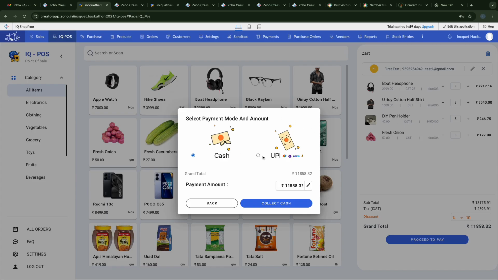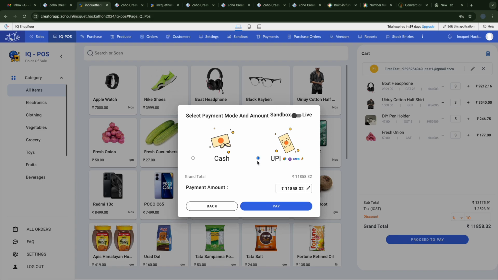One is cash, another one is UPI. This is the main feature we wanted to show you, the UPI payment, where you can accept the payment directly via UPI as well. So you will choose the UPI, and when you are making payment through UPI, we have provided the test mode or sandbox mode as well, and if you want to actually make payment, you can toggle the live button, and it will actually deduct the amount from your account.